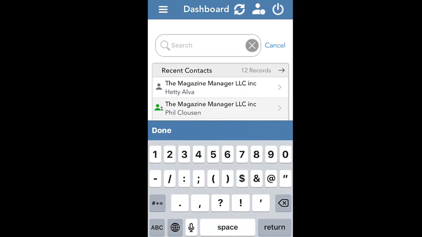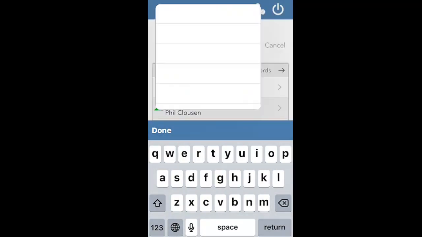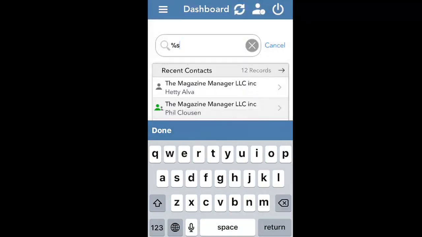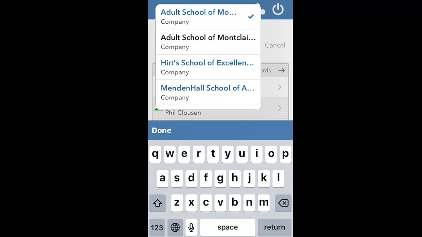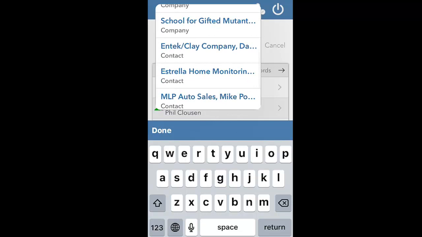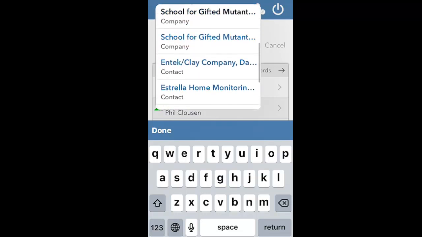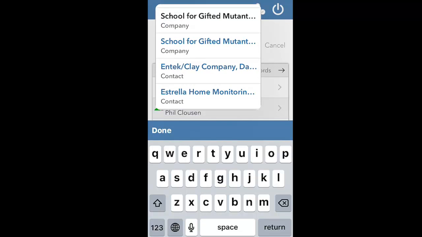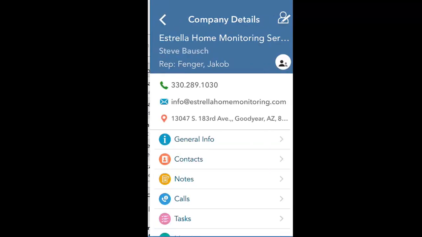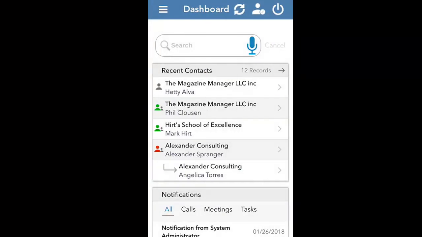Let's see how our wildcard character works for us. Percent school. Let's back that up a little bit. S-C-H-O. There we go. So as we're looking for school, we have all of these different return values with the word school somewhere in the company name or the contact name. School for Gifted, Australia Home Monitoring Service, school. I'm pretty sure school is somewhere in the company name there because we're returning everything for school.